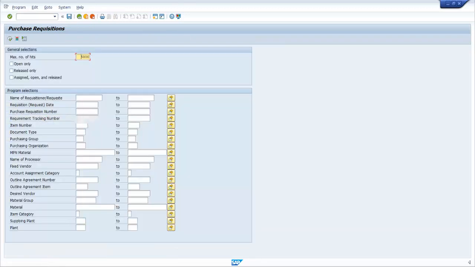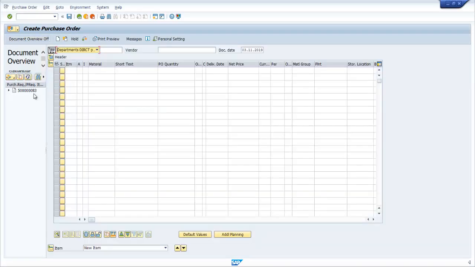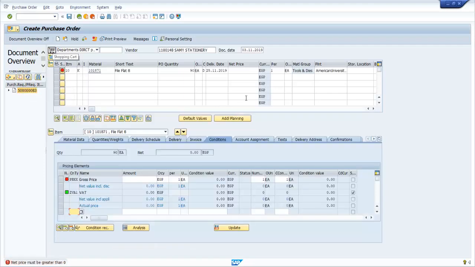Now you are viewing this screen. Type the purchase requisition number, then press on the Execute icon. On the left side, you can see the DPR number. Drag and drop it into the shopping cart icon. Now the DPR is successfully reflected in the DPO with the same details you entered before.